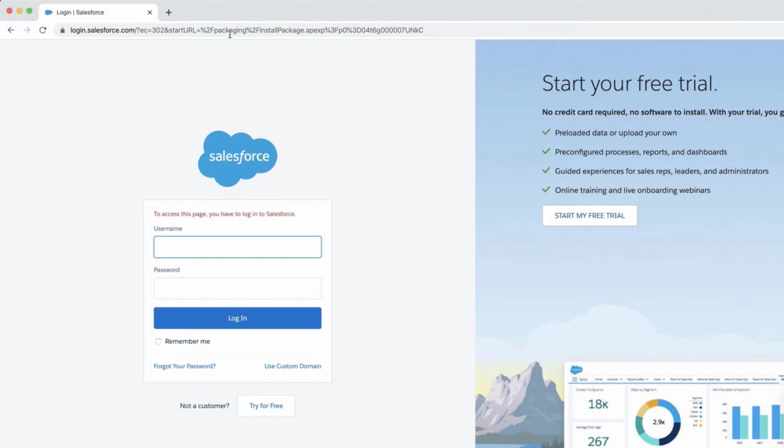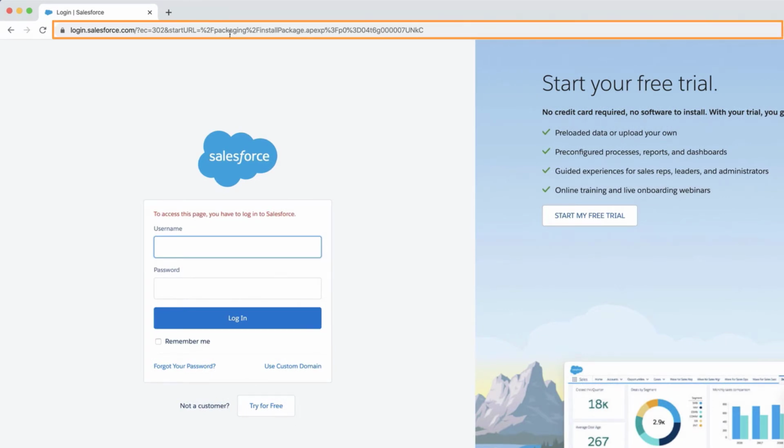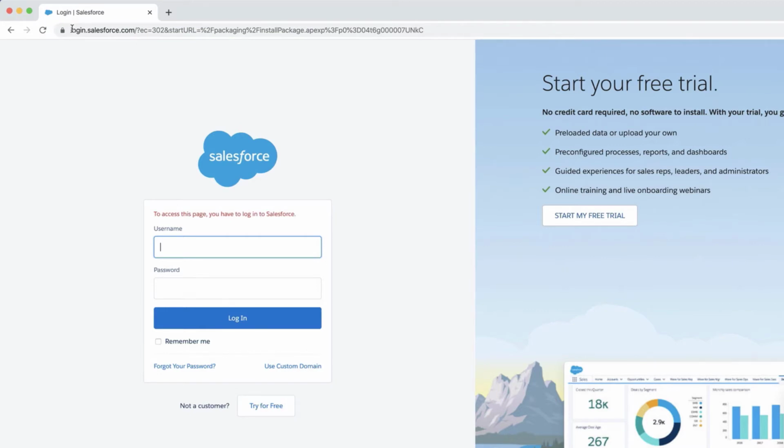If you want to install the package in a Sandbox, then change the URL from https://login.salesforce.com to https://test.salesforce.com along with the package link. Enter your username and password for the Salesforce org and click Login.